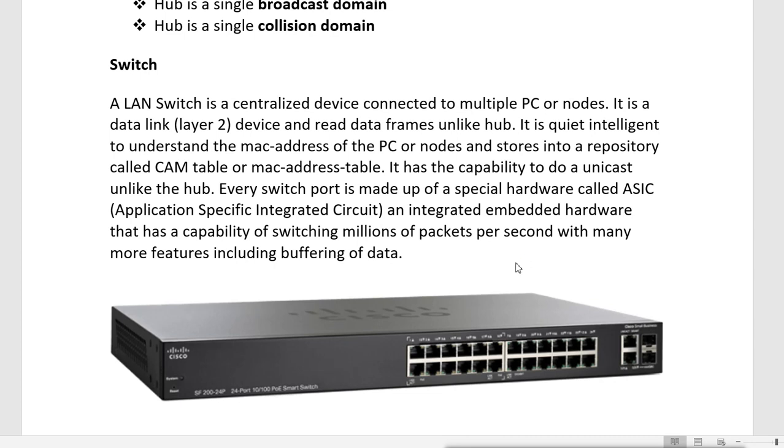But before the switch, there was one more device called the bridge. The bridge device came, and after the bridge device, the switch device came. It is just an advanced version of the bridge. Now again, if you go to the switch configurations, there are some configurations that still say bridge. That means in the switch configurations, there are some configurations still known as a bridge.